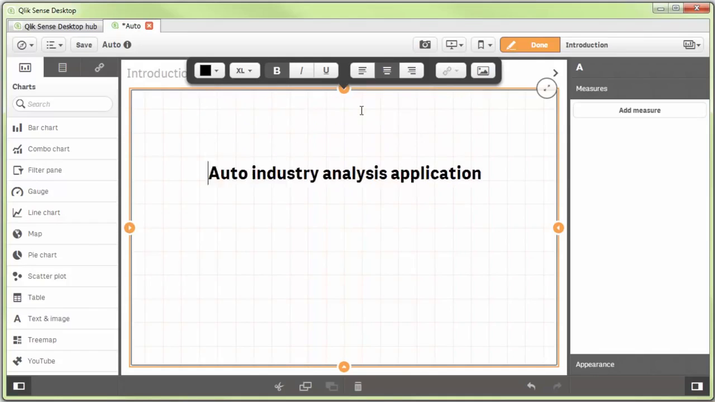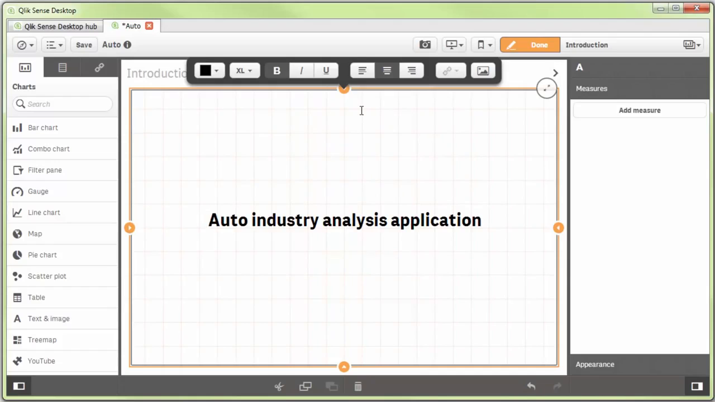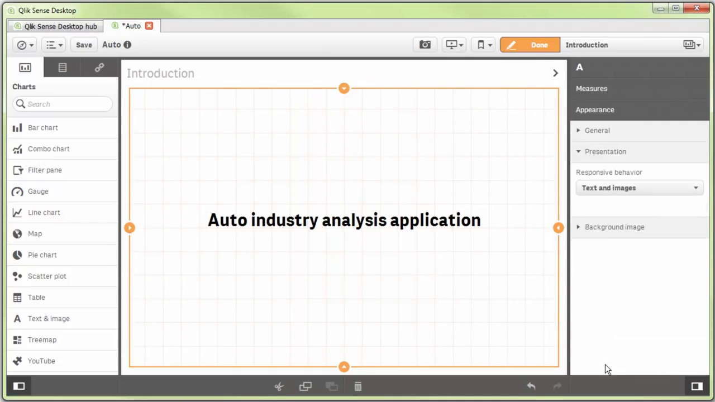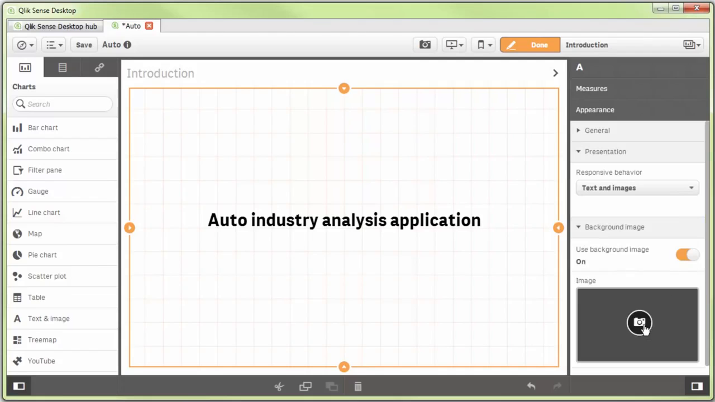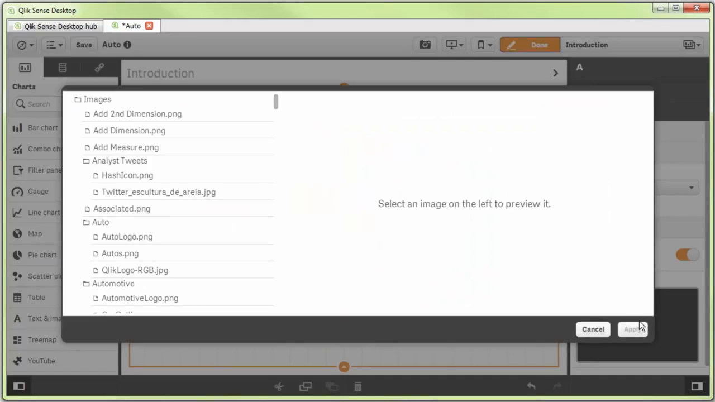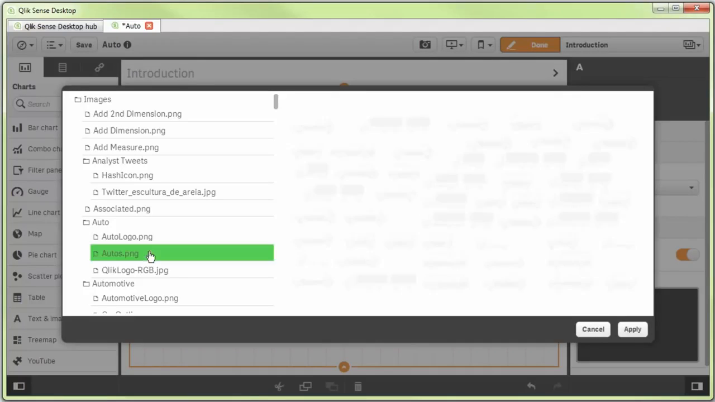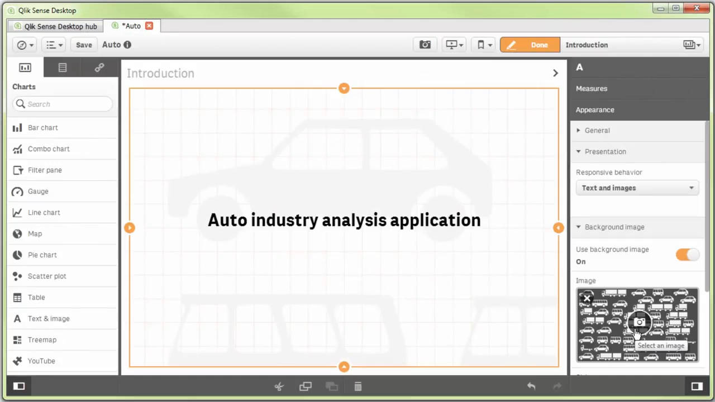I want an image in the background, so in the Properties pane, click on Appearance, then Background Image. Set Use Background Image to On and click on Select an Image. This opens up a dialog box that lets us navigate through a set of image folders. The images we'll be using are here in the Auto folder. Select the autos.png image and click on Apply.